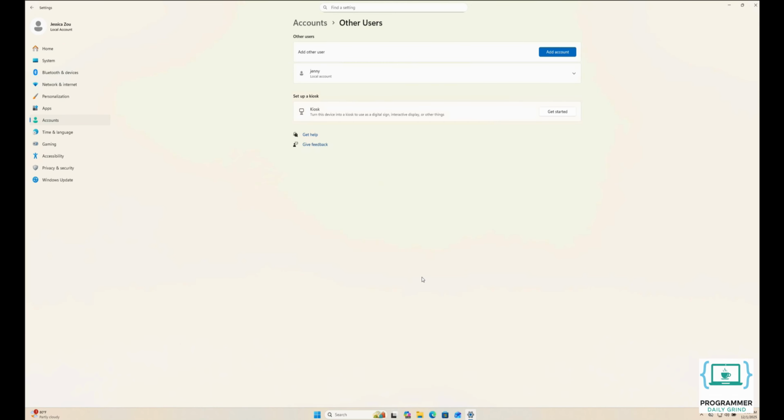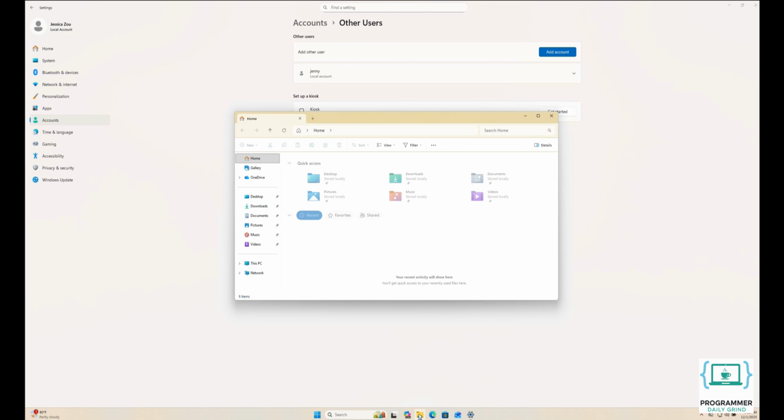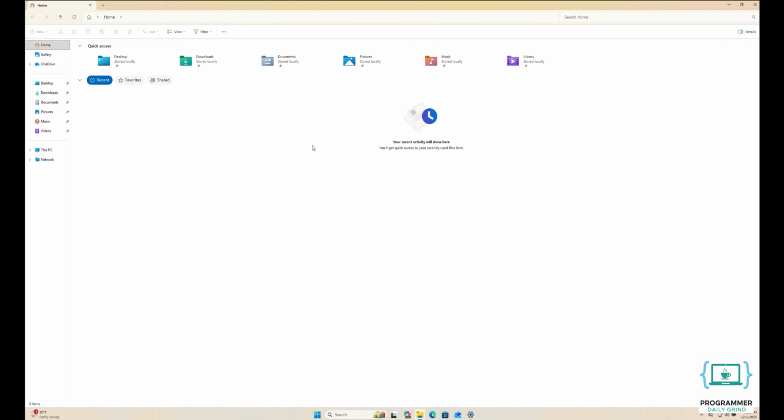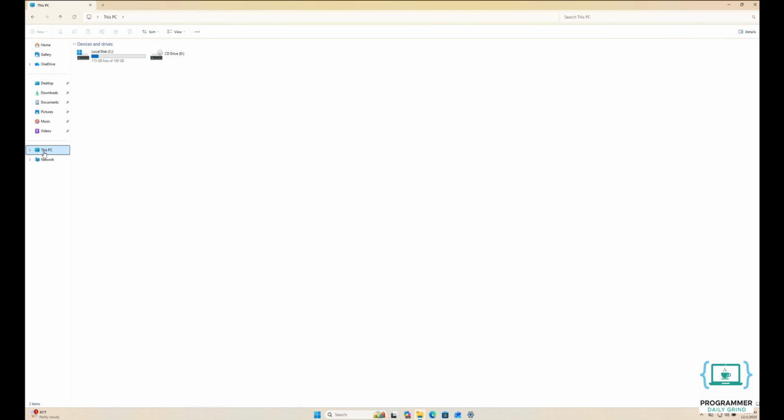Now that the new local account is ready, the next step is to prepare a folder for sharing. Open File Explorer. Go to any location on your computer where you want to create the shared folder, for example, your C drive. At the top, click the New button, and choose Folder. A new folder will appear. Give the folder a clear name, like Shared Files, and press Enter.